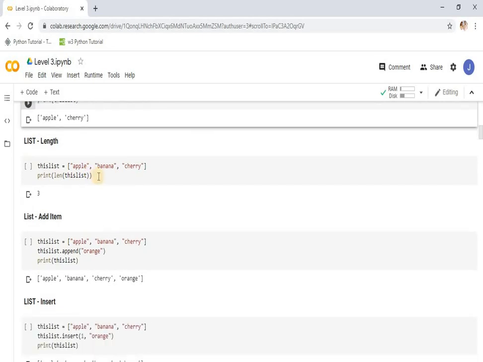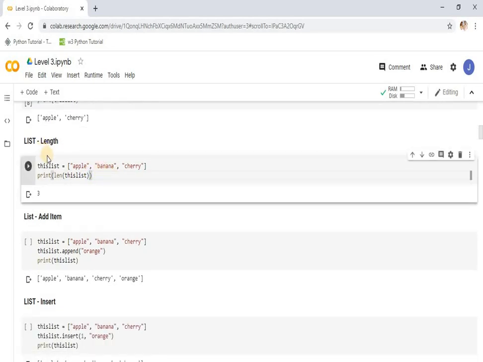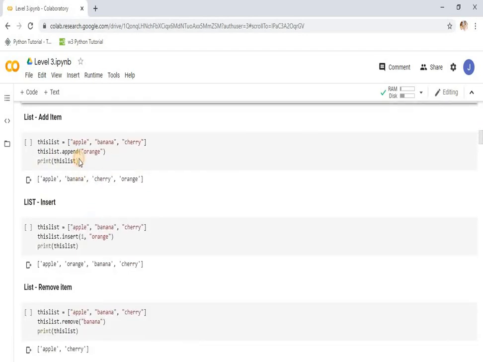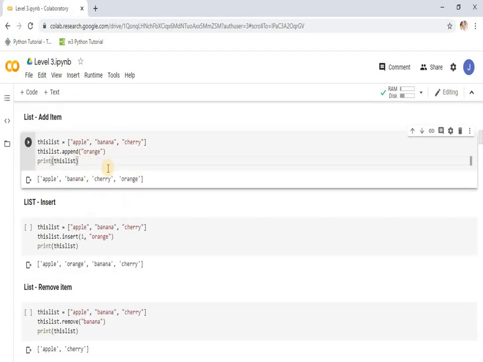Next operation is length of operation. You can get the length of the list, how long the list is. I am telling a variable name, this list is equal to square brackets apple, comma banana, comma cherry, and I am printing len of this list. Len is the keyword used to find the length. So len of this list. So what will be the length? 1, 2, 3 will be the length. It will be printing 3 as the answer. So len operation, len of variable name or len of list name will be getting you the length of the list. So you can add items also, new items to the list.